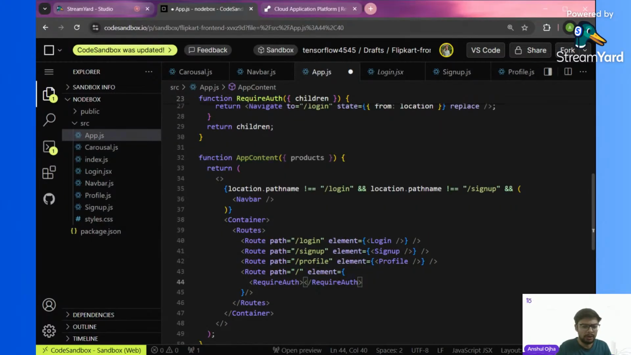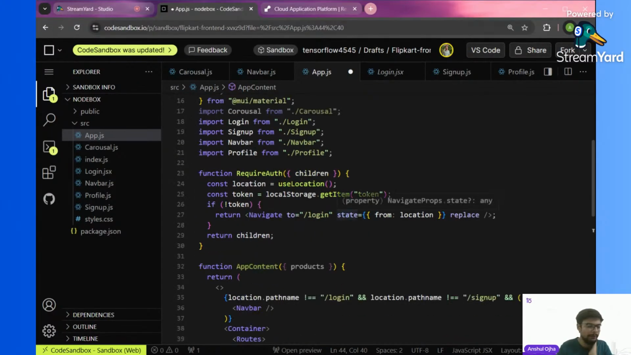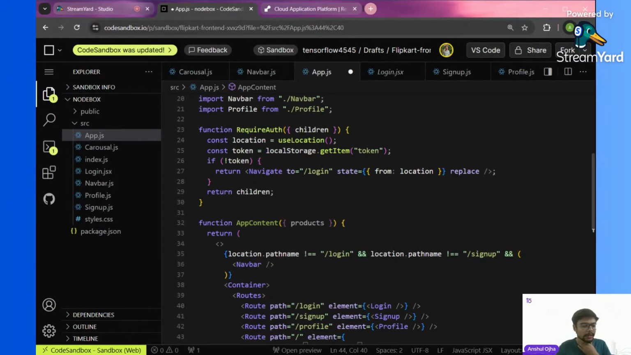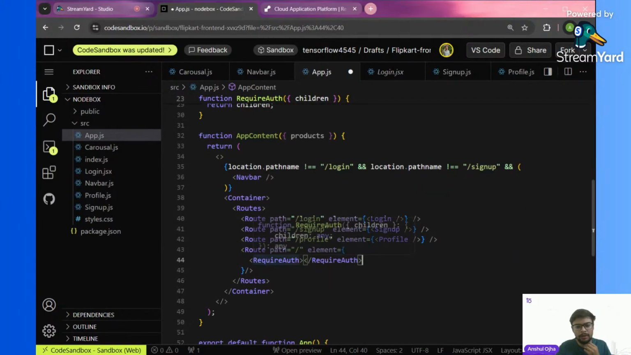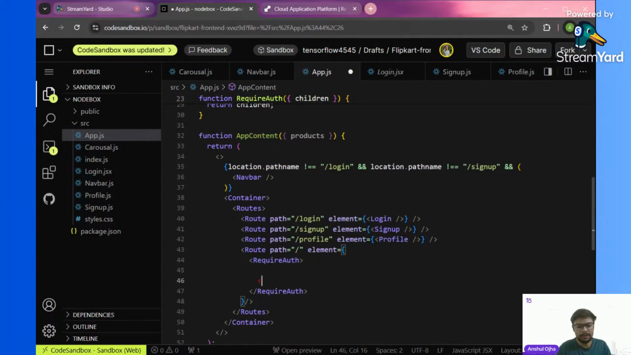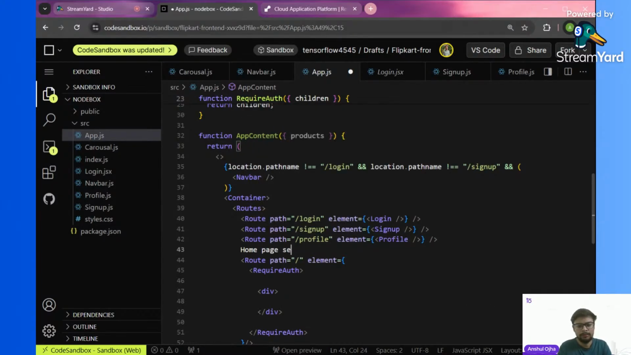Now, I also added the code for carousel. Did I call it? Yes, I called it. So I will also need to add that, and we'll add it inside my require auth itself. And inside this require auth, let's create a div and we'll code inside it. Let me add a comment over here: homepage section.